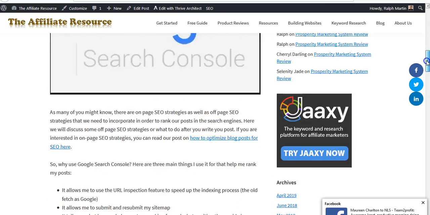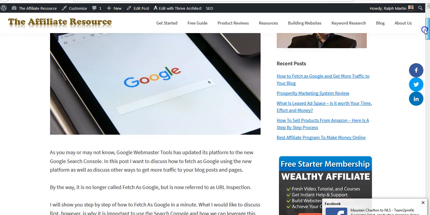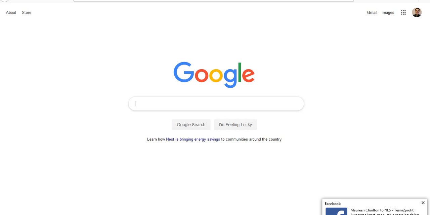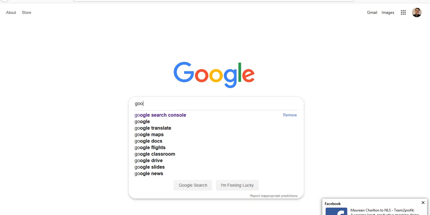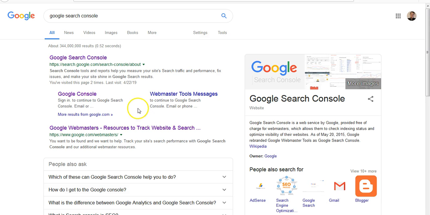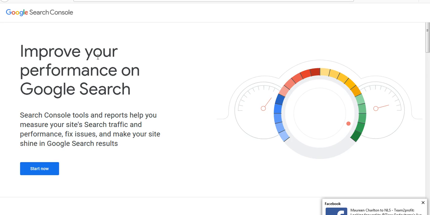So to get started specifically on how to fetch as Google, let's go in, and the first thing you want to do is log into Google Search Console. It's very easy to do from the search engine. Just click on Search Console. And then once you're on this page, just hit Start Now.